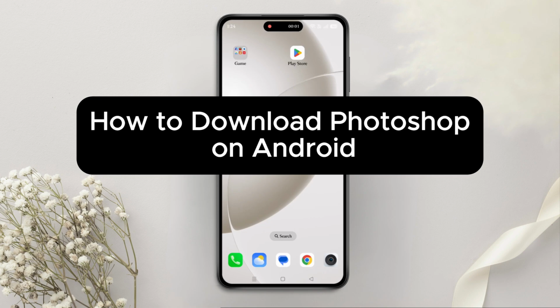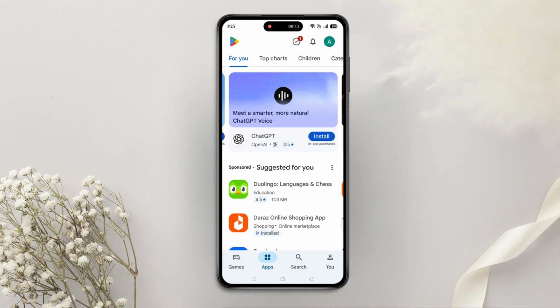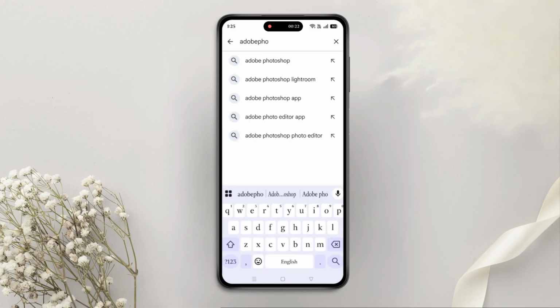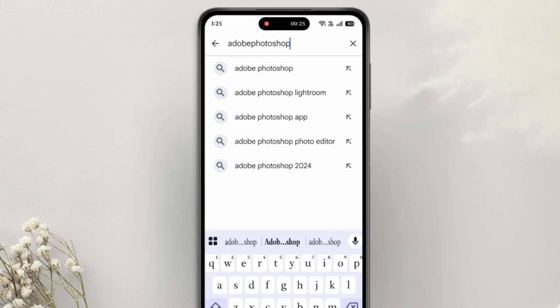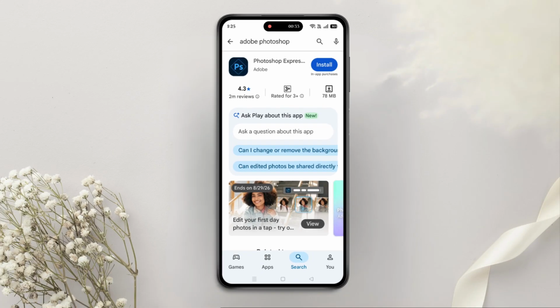How to download Photoshop on your Android phone quickly and easily. Let's get started. First, open the Google Play Store on your phone. Next, tap the search bar at the top and type Adobe Photoshop. From the search results, select the official Adobe Photoshop app published by Adobe.